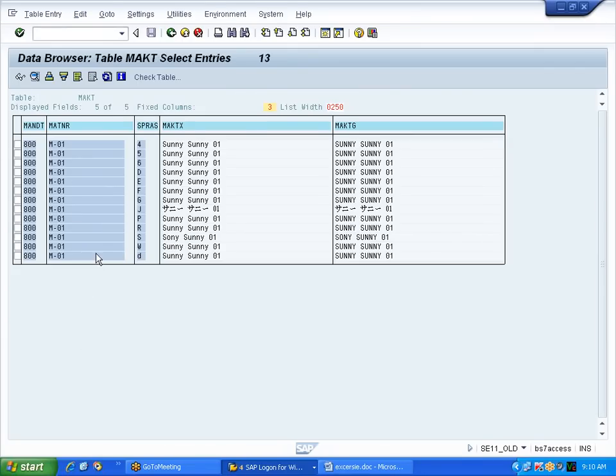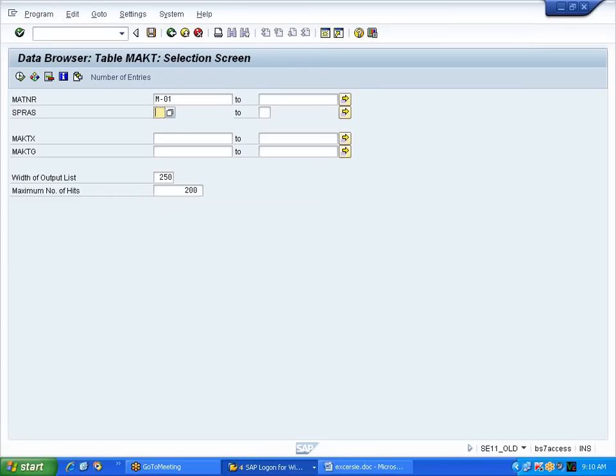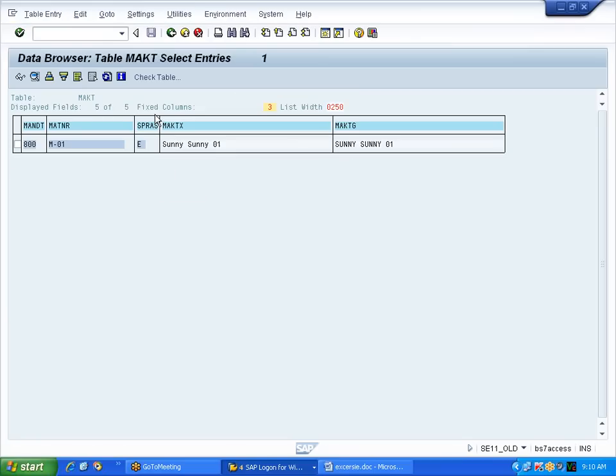See, for M-01 I have 13 entries. In English language, this is the description. In German language, this is the description. In French language, this is the description. Like that, there are 13 languages. I want English language, so I will give here Spras EN, that means English language. How many entries am I getting? 1 entry. So for material M01 in English language, the description is this one.